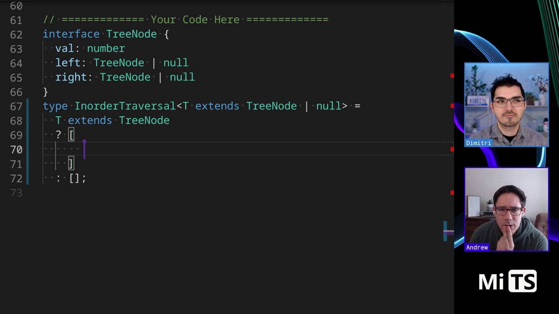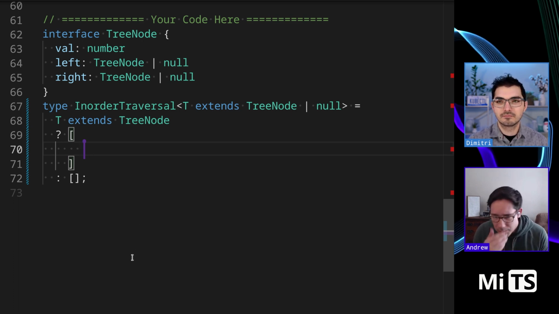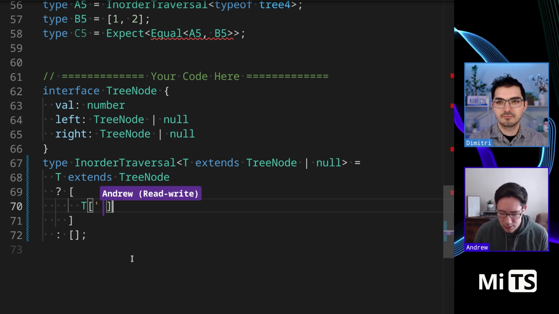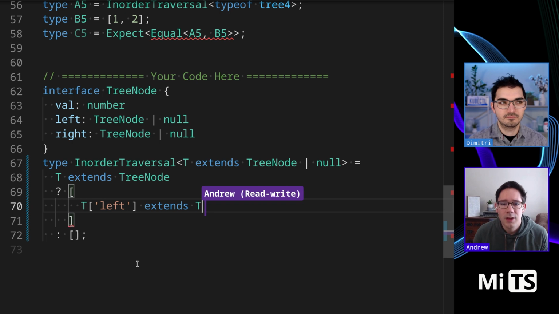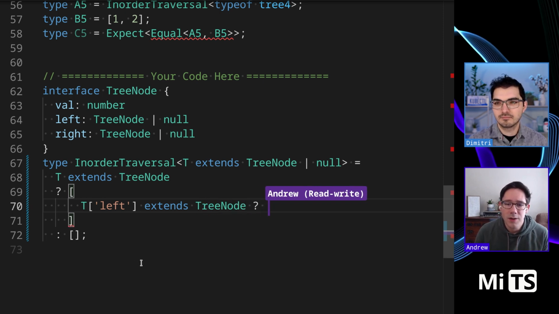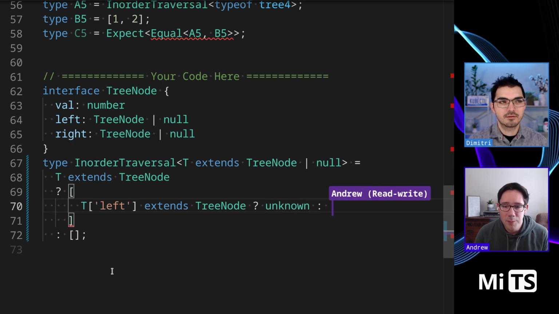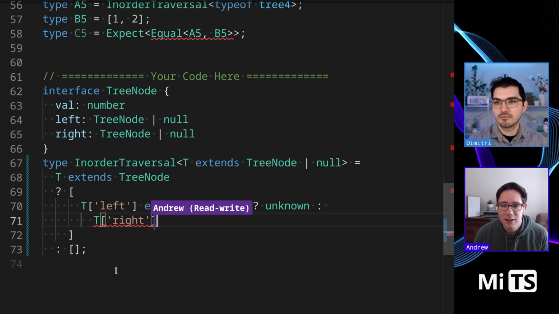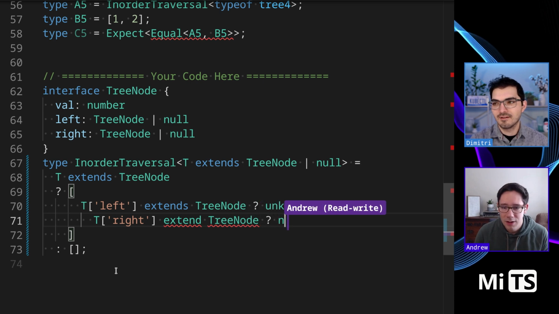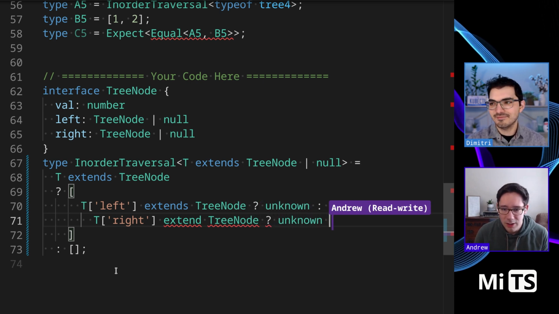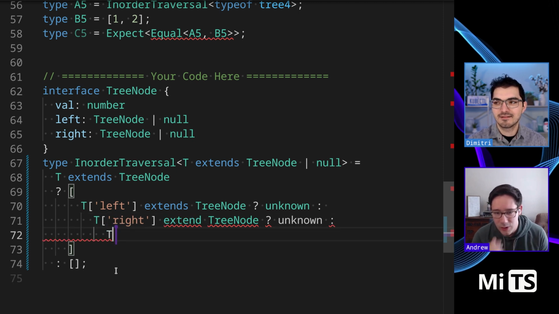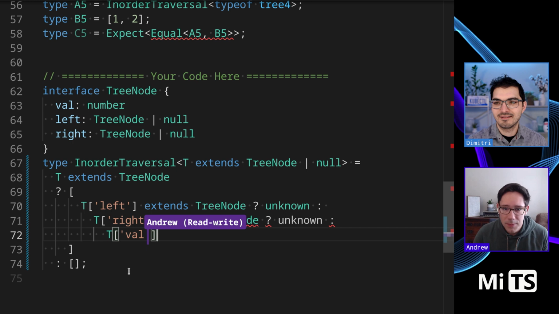so we want to see... Oh, sorry, I'm just looking. Oh, yeah, there it is, tree node. So we want to see if the left or the right extends tree node, essentially. So first thing I would probably do in here is check T of left, if that extends a tree node. We're going to do something here. I'll come back to that. For now, I'm just going to put unknown. But if there isn't that, then we'll check T right, and see if that extends our tree node. And I see what you're doing. And if neither of those are true, then we should probably just return T val.